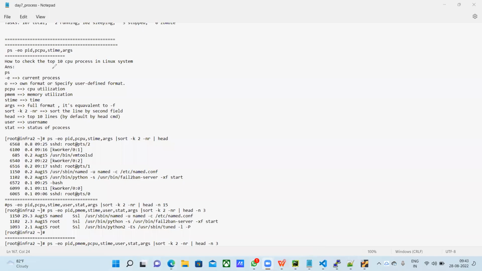So when we are using a custom format, hyphen o is used for the format, and e is used for current processes. So here pcpu is used for CPU utilization, pmem is used for memory, stime is for time, args is the full format, equivalent to hyphen f when we use ps space hyphen ef, so that is the same meaning. Sort hyphen k2 space hyphen nr sorts the lines by the second field, that is the meaning here too. Okay, and head is used for the top 10 lines, and we can add the user also.